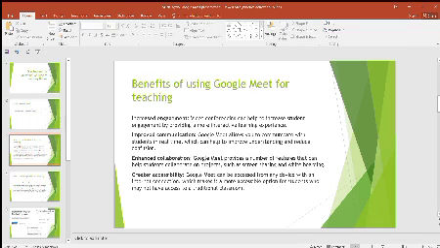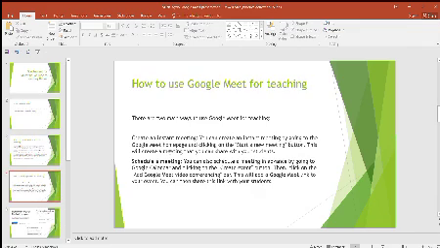Furthermore, it has greater accessibility. This means you can use it from any device with an internet connection. So it is more accessible to students. If you compare it to other options like Skype, it is a bit cheaper. So students who may not have access to a traditional classroom can actually access Google Meet from wherever they are.